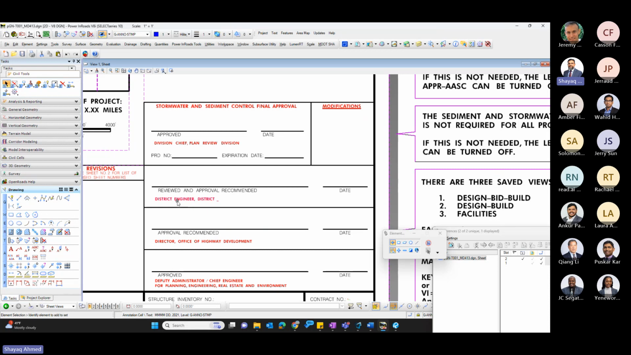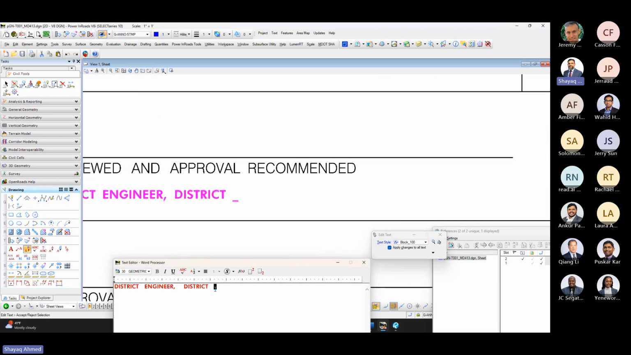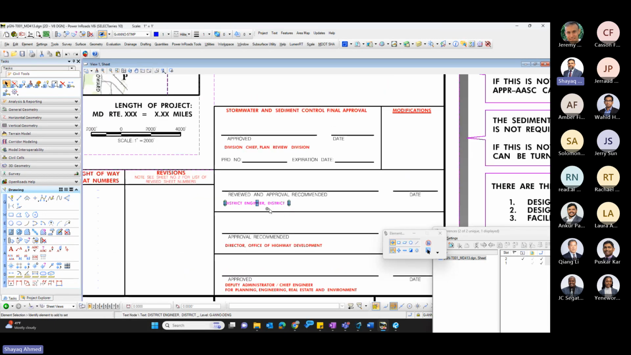If it's a district project, you keep the district information, district project engineer. If it's an OHD project, whoever is the approving authority, you will place their information here. Under here, you edit it. If you're working on a district 3 project, it would be district engineer, and then you will have OHD engineer.